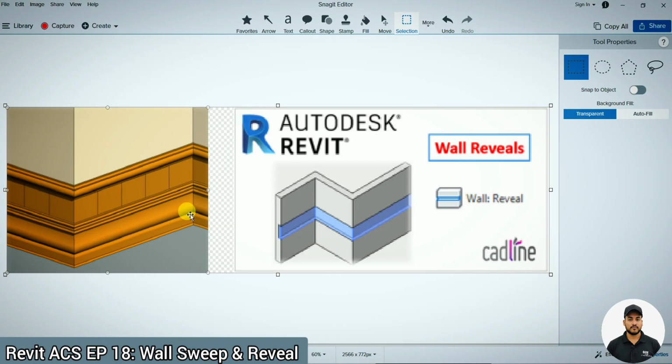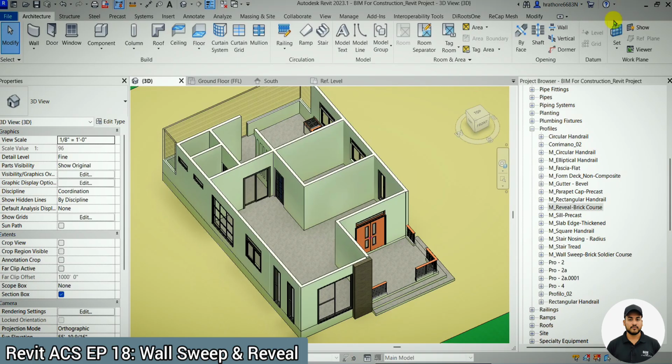Also, in Autodesk Revit you will find the wall reveal option, which is used to cut a particular groove or a particular design inside a wall. So both these features are used for decorative purposes. One is the sweep, one is the reveal. How you can give this in your Revit project, whether residential or commercial, we will be discussing in this video.